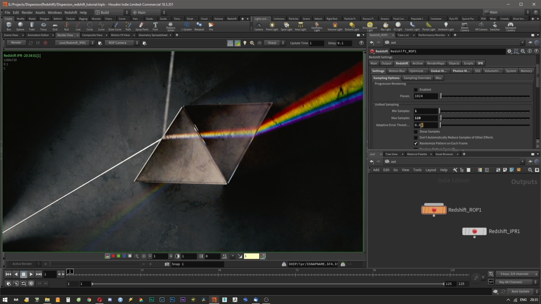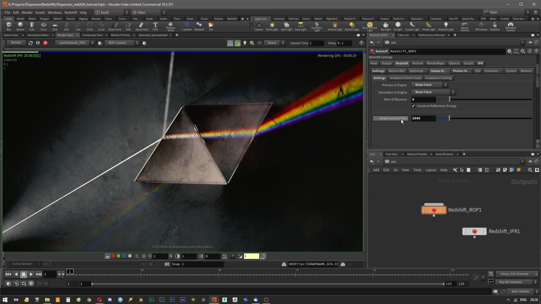For the final render, I used a smaller value here, but now we don't need it. Yeah, a little bit noisy, but we can just increase the brute force rays, and it will be cleaner.